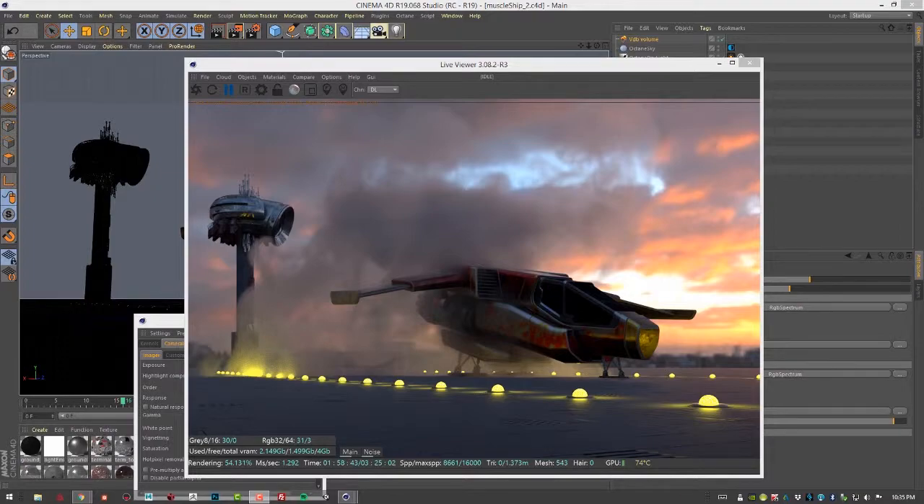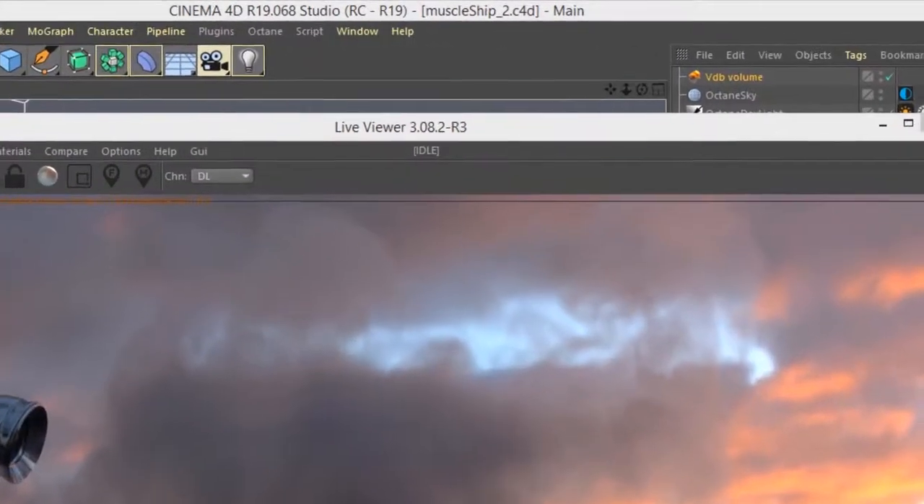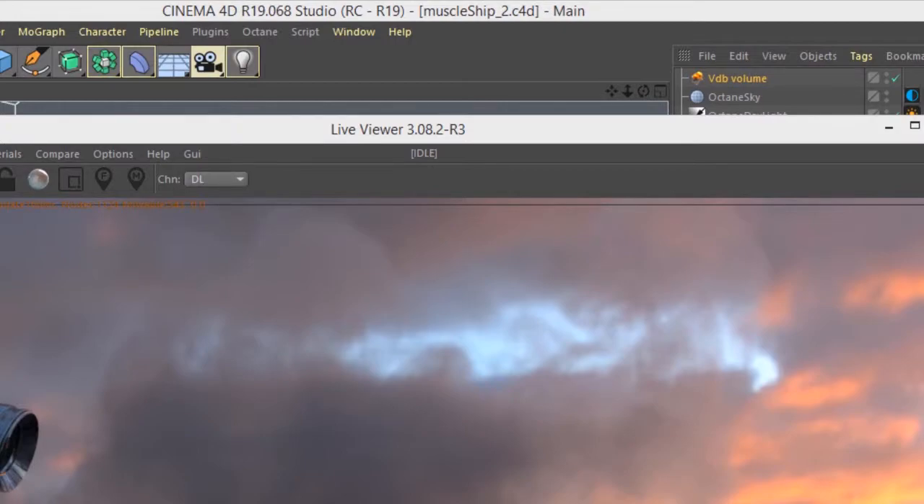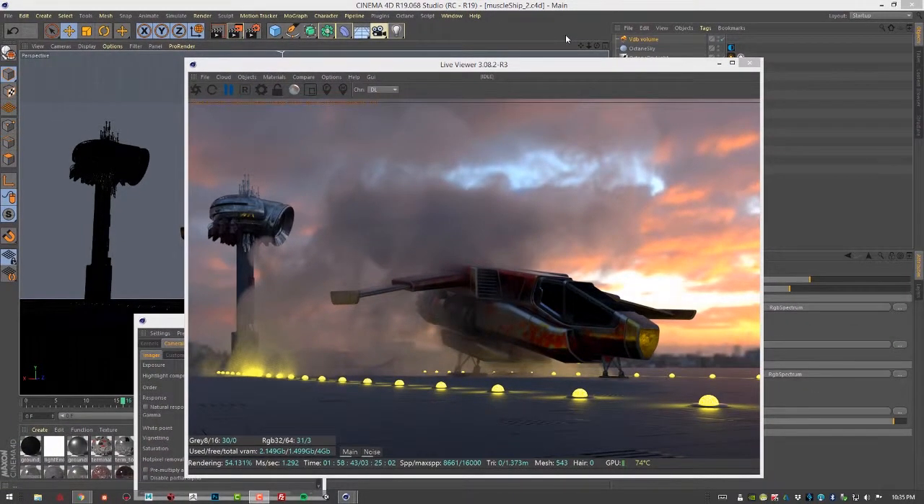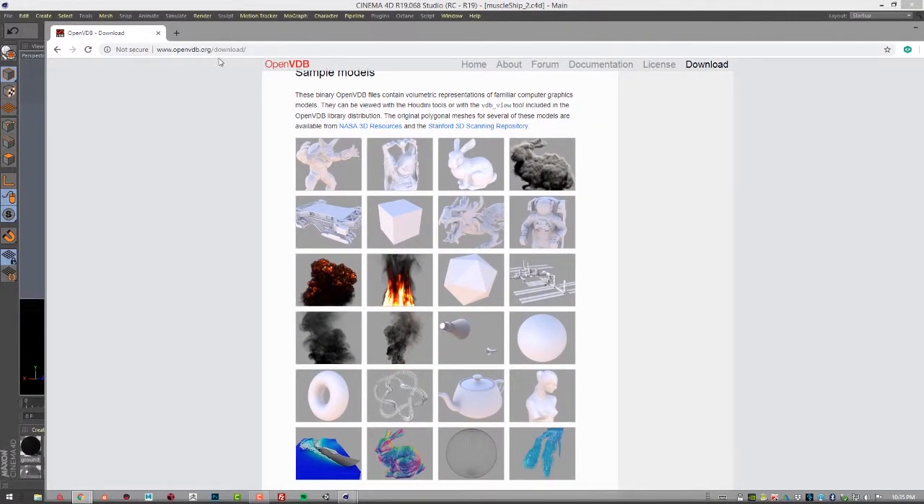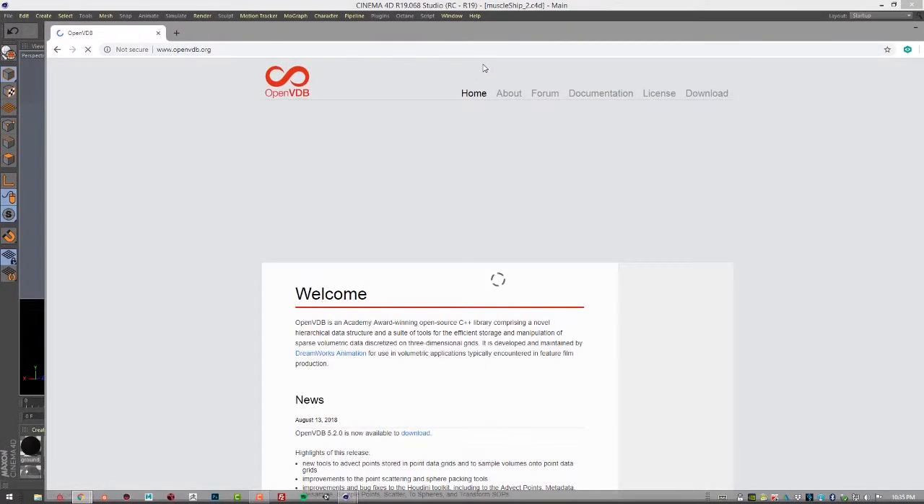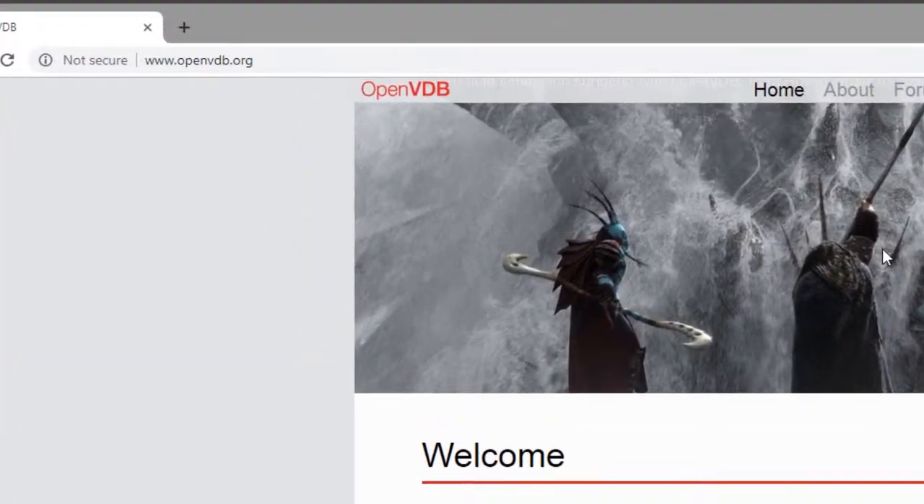In this video, we're going to take a look at working with VDB files in Octane for Cinema 4D. For this video, I'm using the muscleship_2.c4d scene. This has our muscle hot rod spaceship, and you can see we have a plume of steamy smoke coming up from the spaceship, and this is created using a VDB file that was imported. You can learn all about VDBs at openvdb.org.